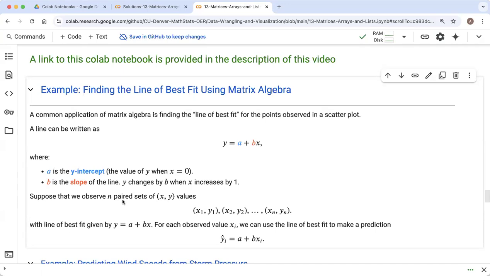All right, welcome everybody. In this video, I want to walk through how we can find the line of best fit using matrix operations in R. So a line is going to have a formula in general, y is equal to a plus bx, where a is the y-intercept and b is the slope.